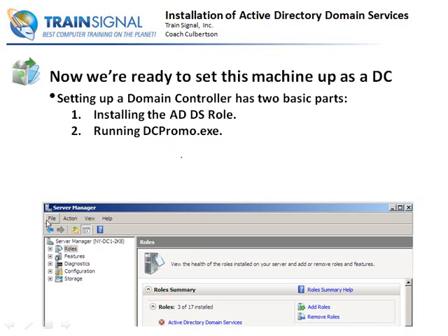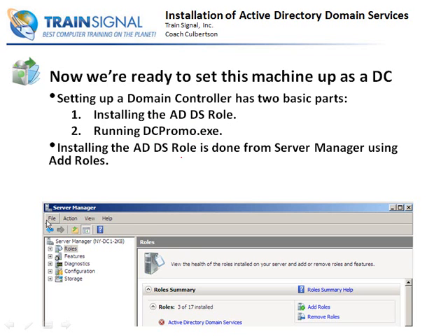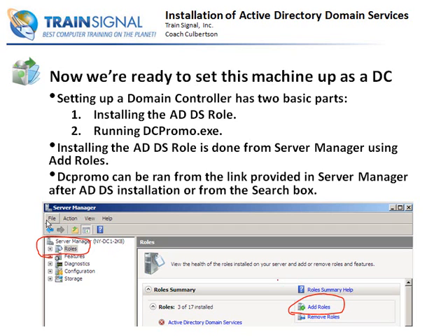Installing the ADDS role is very simple. All we have to do is go here in the Server Manager. You see this little section that says Add Roles? We would click on that, and we'll find it when we click on the Roles section here in the tree view. Once we have the Roles section, we click on Add Roles, and then we can install ADDS.